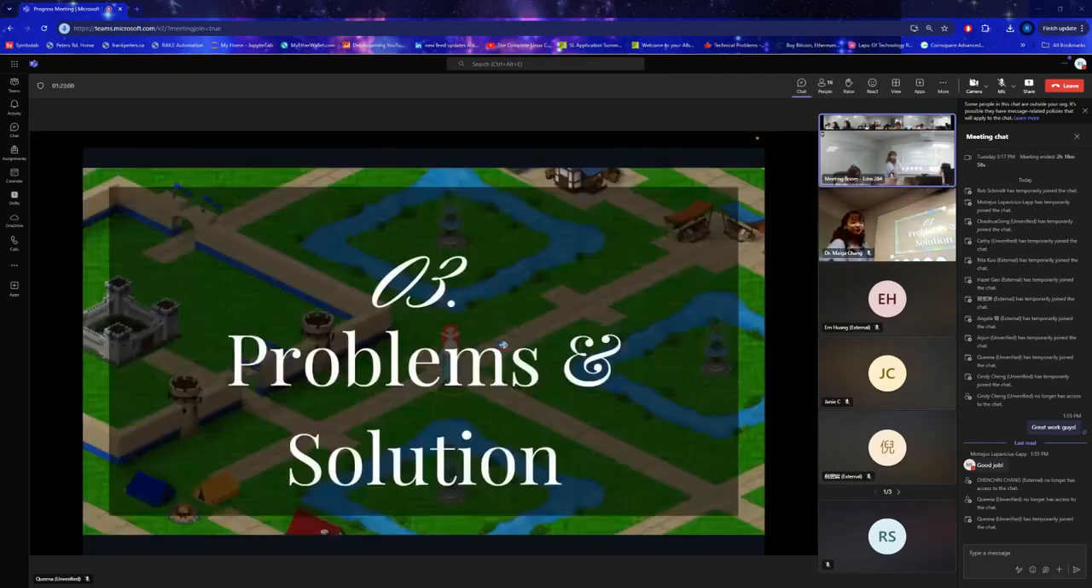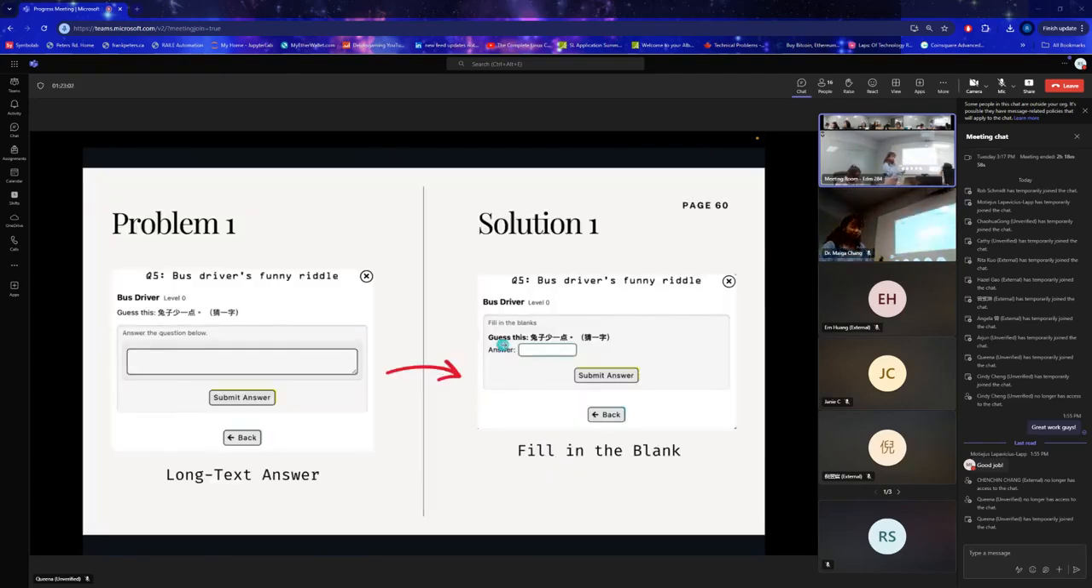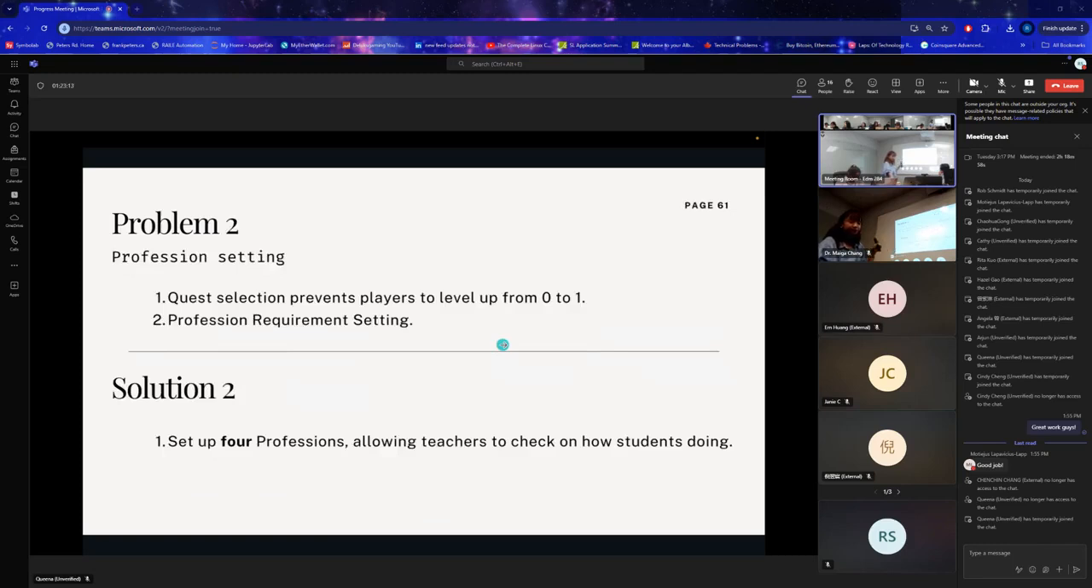Okay, and the problems and solutions. So the first problem I encountered is the long text answer. The computer cannot read the Chinese answer. So I changed it into fill in the blank. Problem 2 is the profession setting. Because my player can choose which quest they want to answer, it's not going to level up for them from 0 to 1.